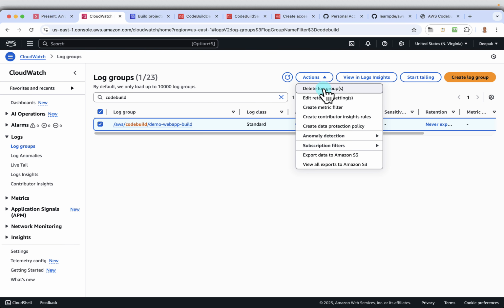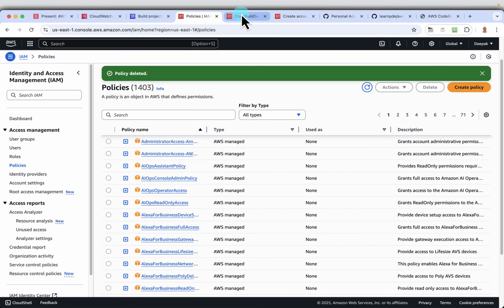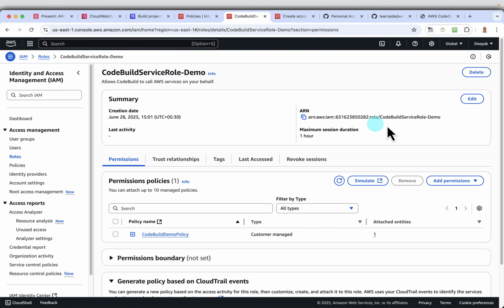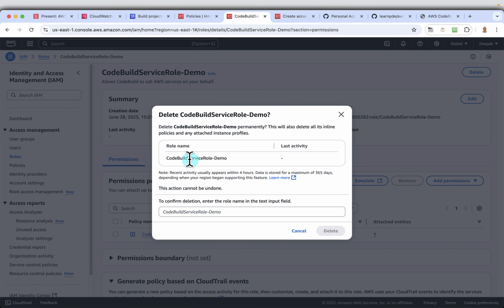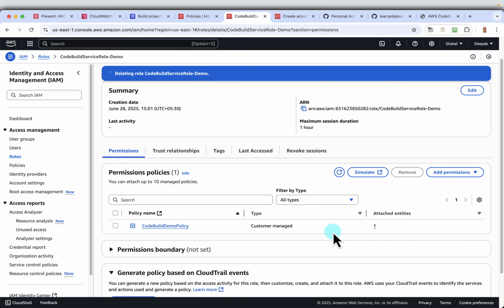Next, you can delete the IAM policy. The IAM policy is here and you can click on delete and copy paste the policy name. Next step is to delete the IAM role. The role is already open in this particular tab and I can click on delete. So I paste the role name and this will delete the role also.